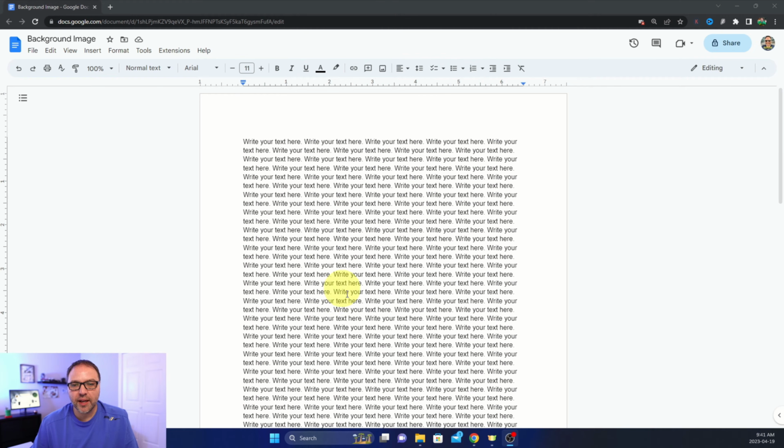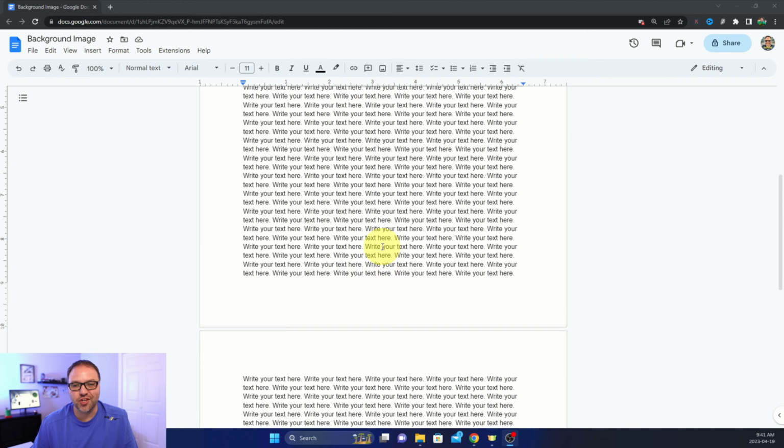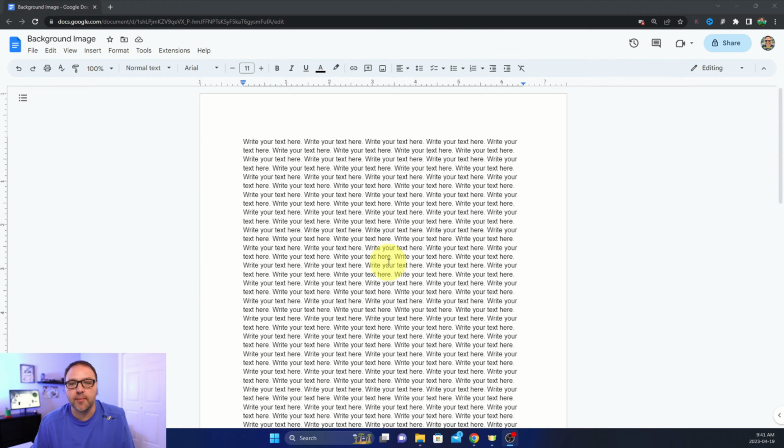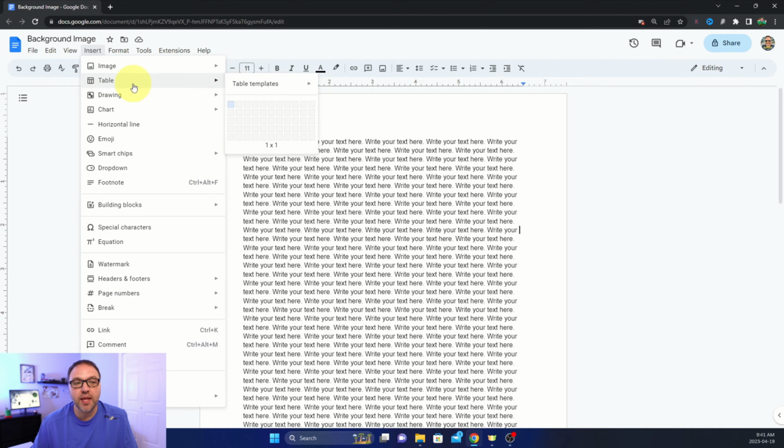All right, so here we are in Google Docs, and I have a 2-page document here with some random text, and this is what we're going to be adding a background image to. So the first thing we need to do, head on up to Insert here in the top left-hand corner. Go ahead and left-click on that. And in the menu that pops up, you should see the watermark option here towards the middle. Go ahead and left-click on that.